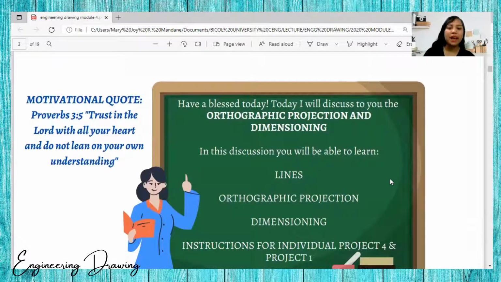So before that, let me share with you our motivational quote for today. It's all about Proverbs 3:5. Trust in the Lord with all your heart and do not lean on your own understanding. So hopefully that we will fully trust the Lord and we will not lean on our own understanding. Despite any challenges or struggles that we are facing right now, just keep on trusting the Lord.